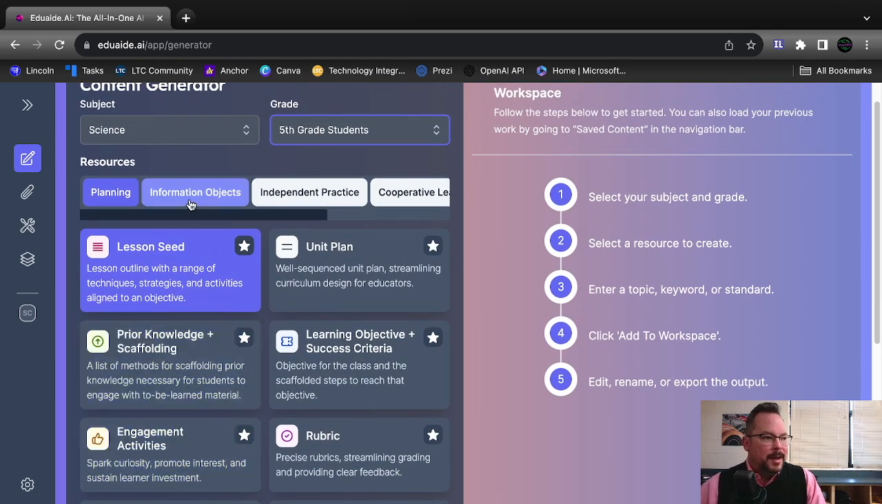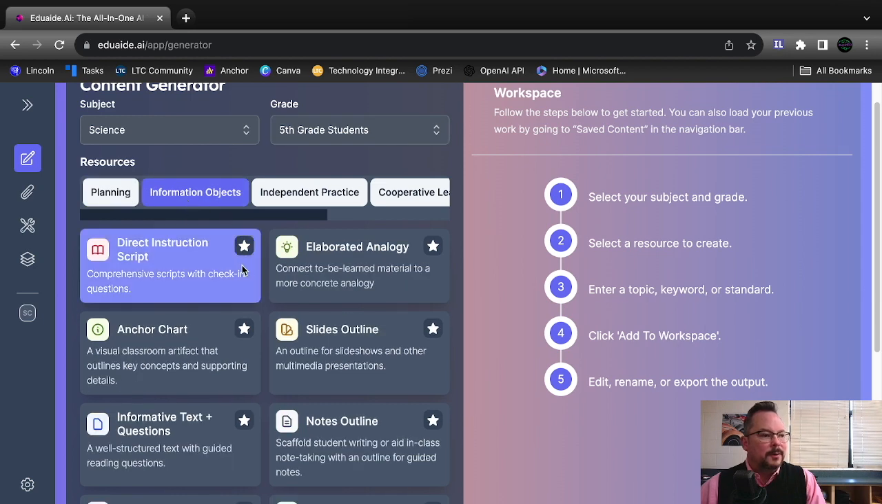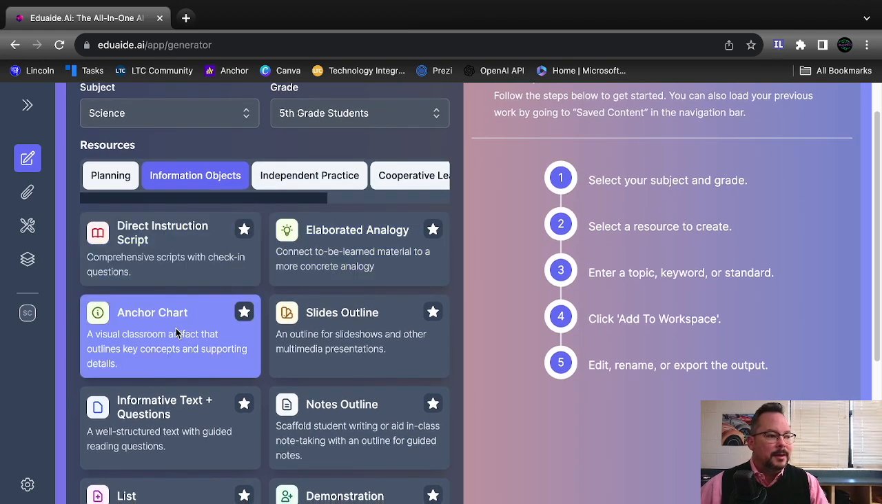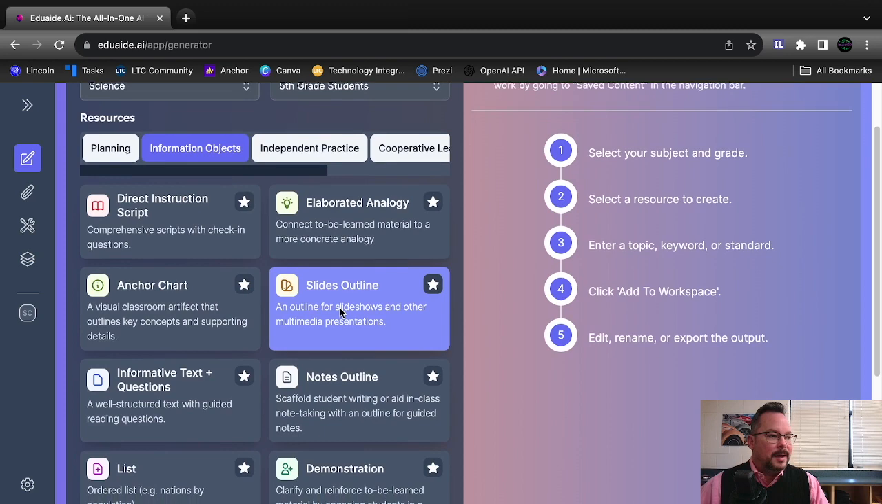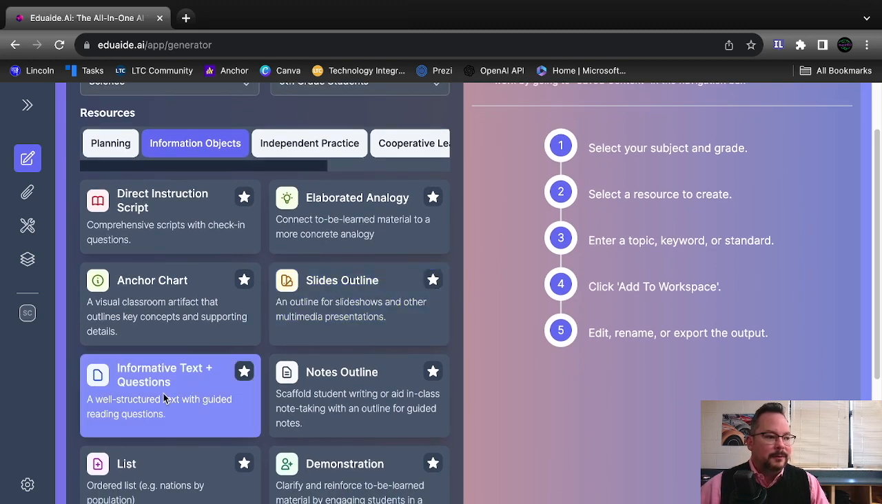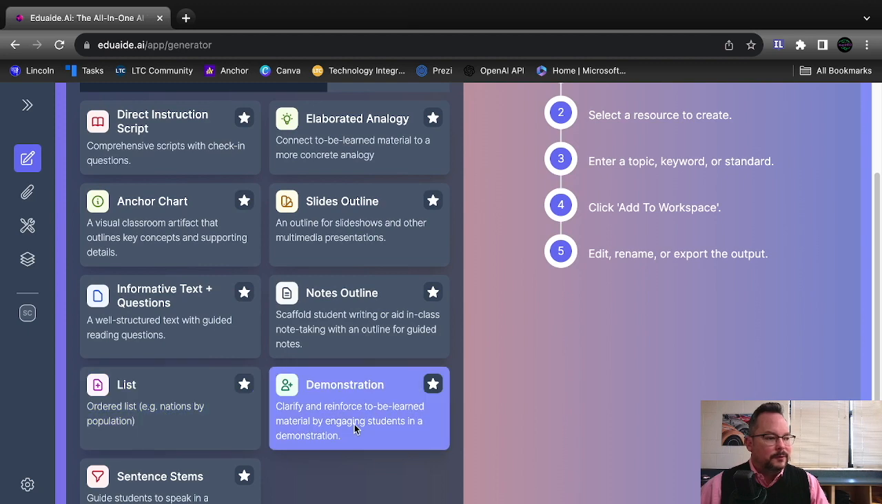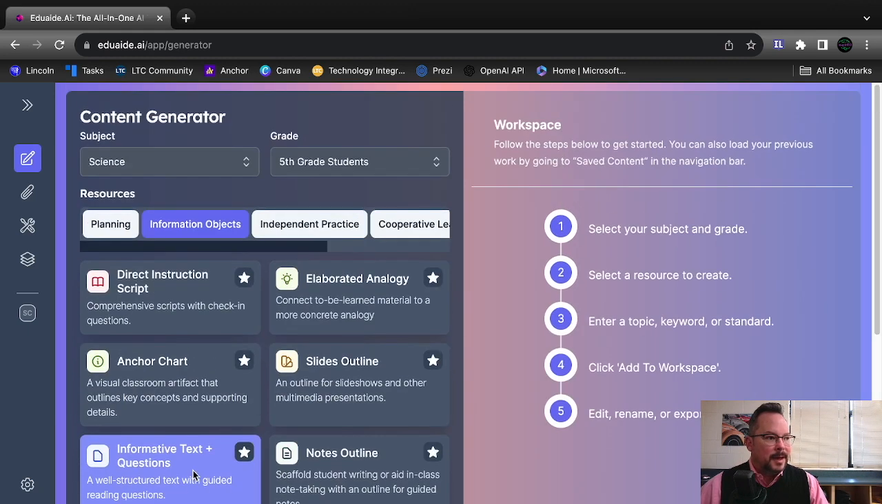The next tab that we have here is Information Objects. So again, a list of generators here. We've got direct instruction script, an elaborated analogy, an anchor chart, a slides outline, informative text and questions, a note outline, a list, a demonstration, and then sentence stems. So those are all generators that are underneath the Information Objects tab.